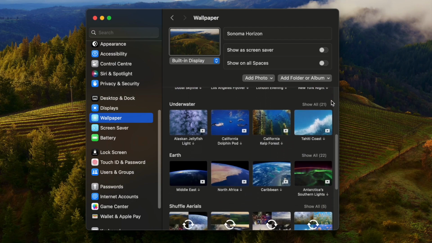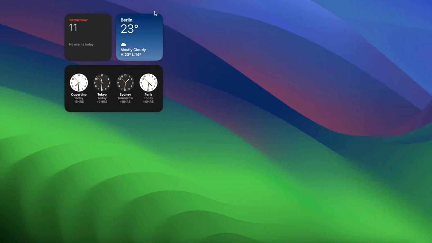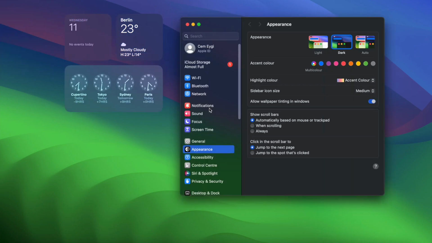Hey guys, in this video you are going to see how to update your macOS from Ventura to macOS Sonoma.